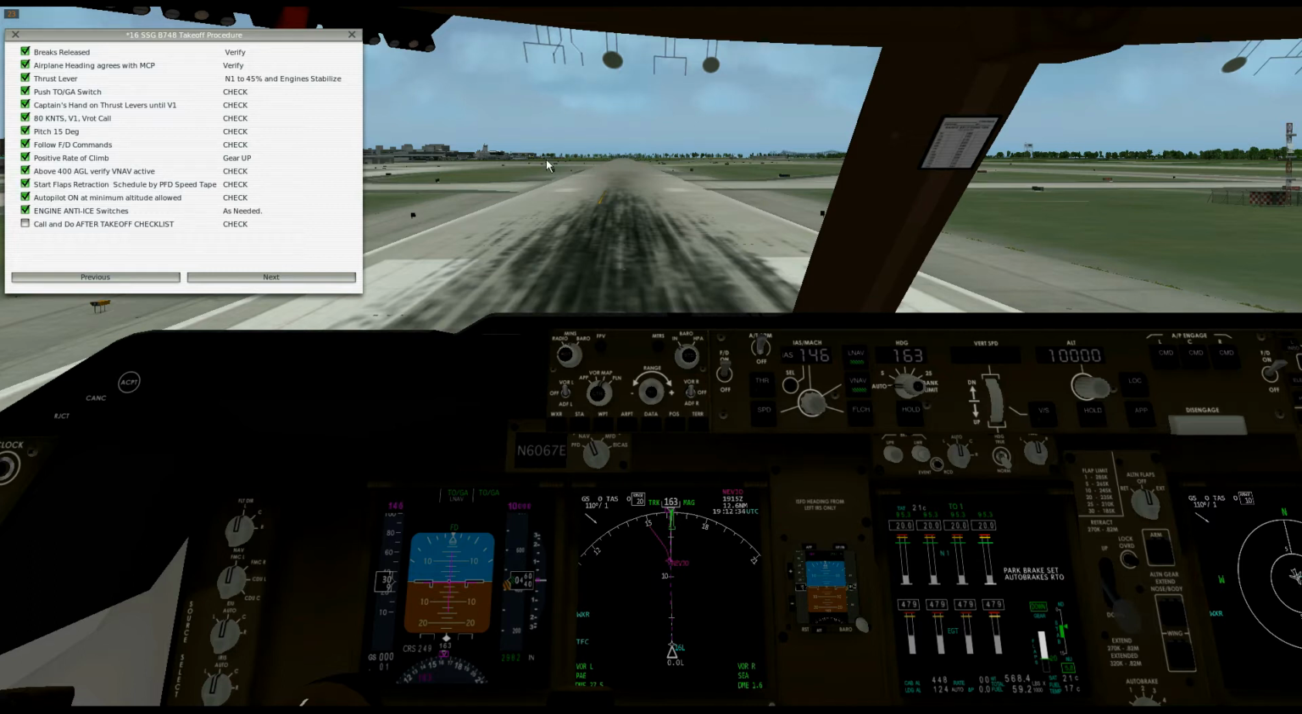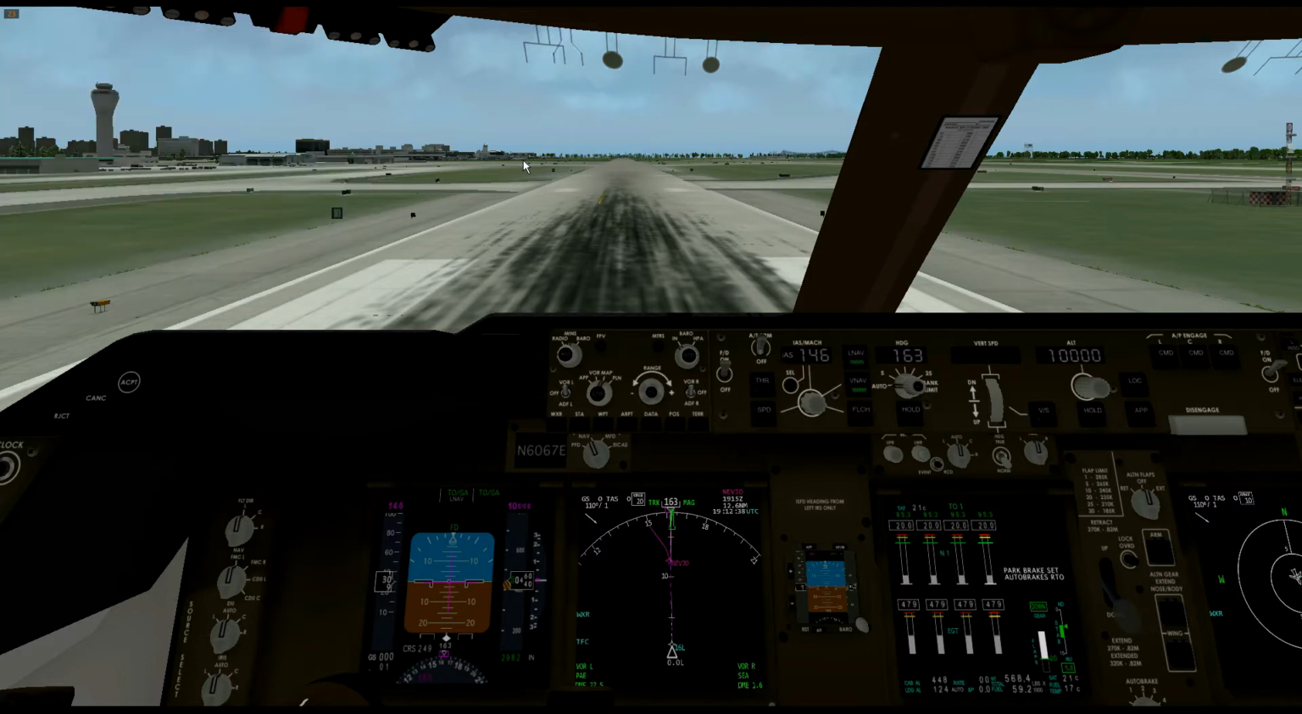Another thing is I assigned the button for the TOGA switch, but you can also press the ACPT button here, and this is the TOGA switch. So we'll be ready for the takeoff very soon, and I'll just try to briefly describe the process. I'll try to memorize all the steps before the actual takeoff.